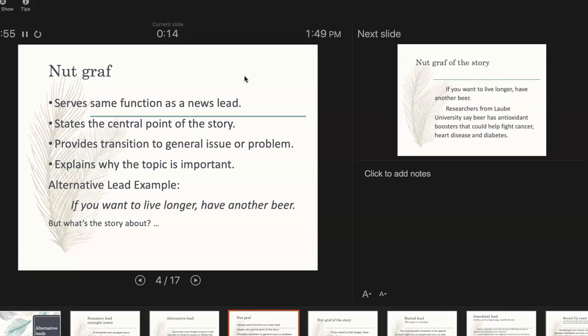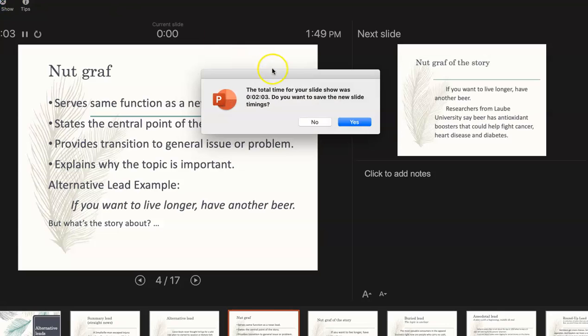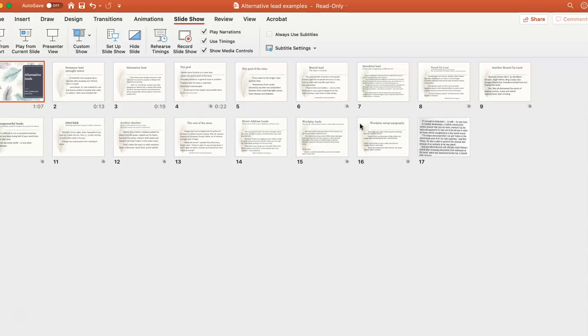Right? So say I have gotten all the way through my slideshow, and now I'm going to stop here, right? And I'm going to end the show. So I'm going to click here. Now it's going to ask me if I'm finished, do I want to save the timings, right? And I'm going to click yes.